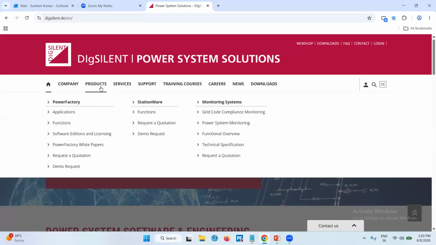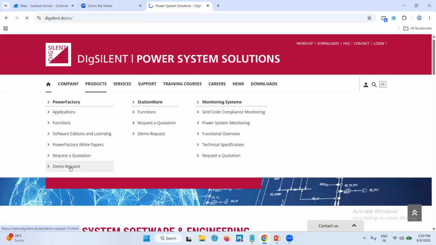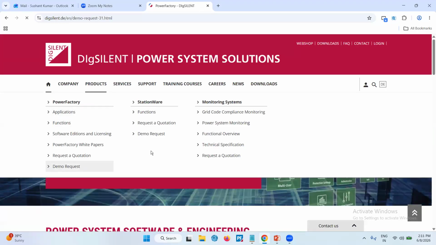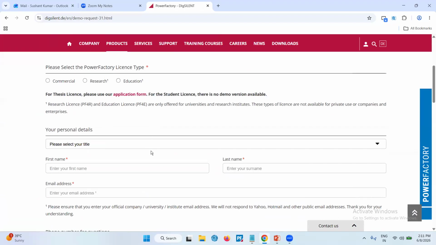From here you can come to the product area, and in this product area you can see PowerFactory. So go through PowerFactory, and in PowerFactory you can see the demo request. So go through the demo request. Here you need to fill in the details for which purpose you are going to use this software: commercial purpose, research purpose, or education purpose.